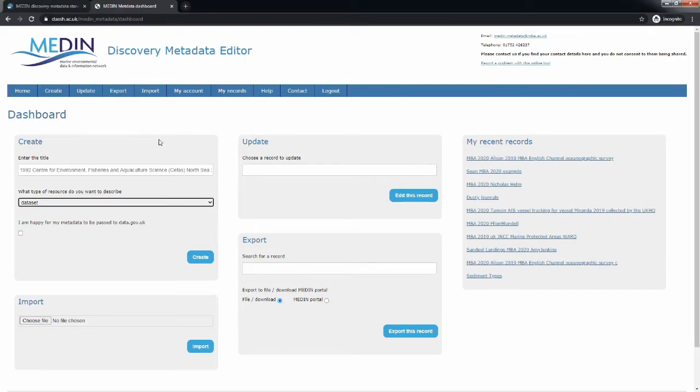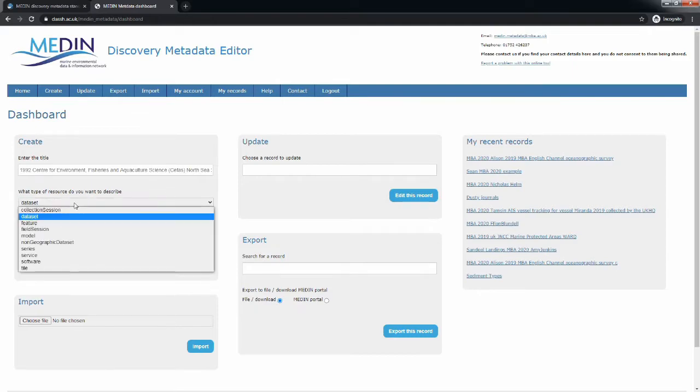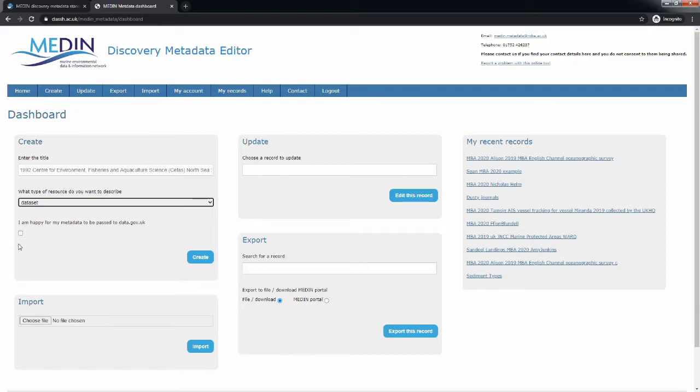To create a new record, enter a title in the box provided and then select from the drop-down menu what type of resource you're trying to describe. So in this case we will choose a dataset, but you could also have things like series or services. In this case I won't tick this box because I don't want this test record to be passed on to data.gov.uk.